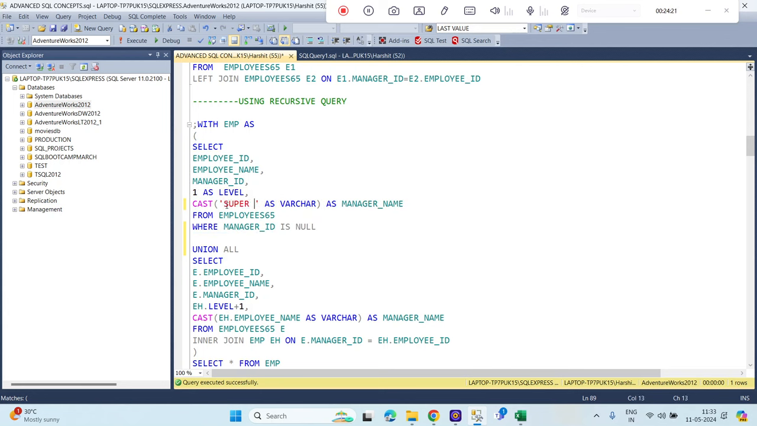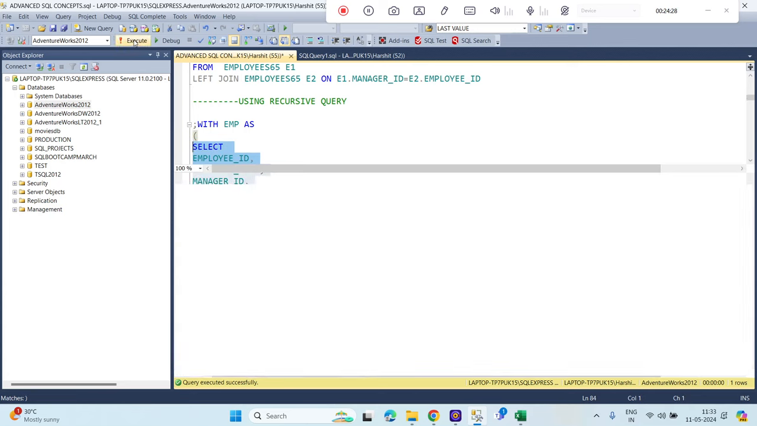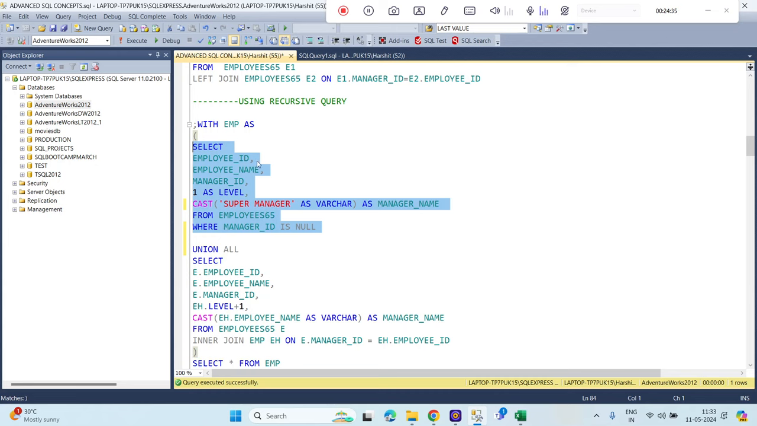Let me try that one. Super manager. Okay, because her manager ID is null, right? Now, what is this considered as in recursivity? This is known as anchor member, and this is part one, right? Part one anchor member, and this is known as a recursive member.